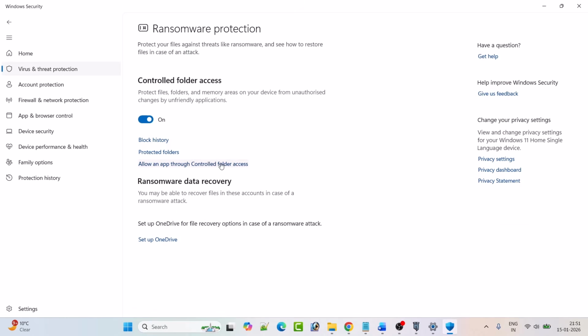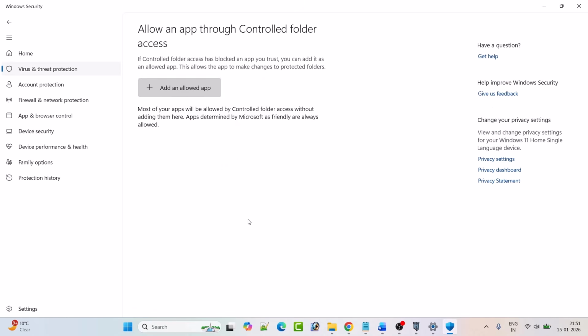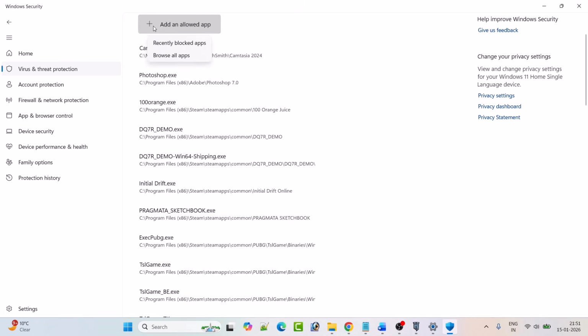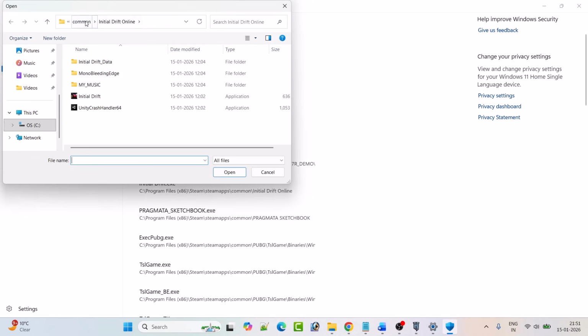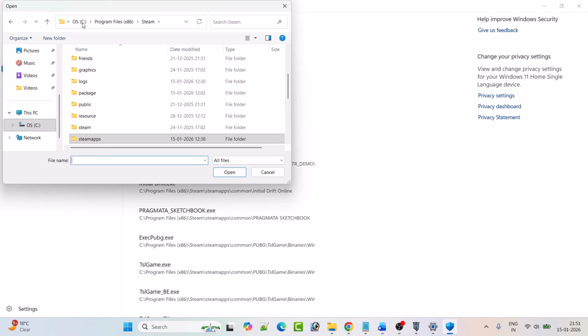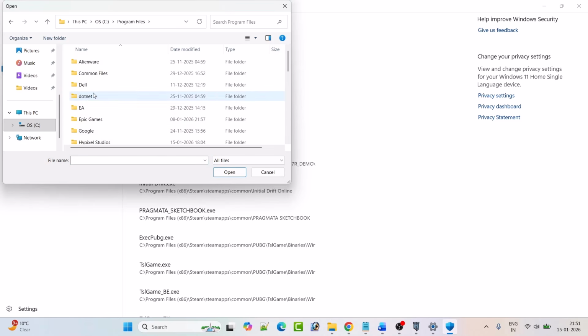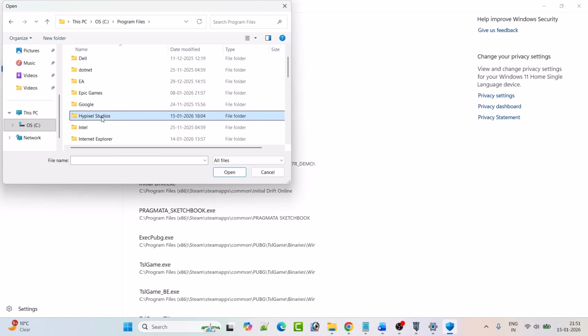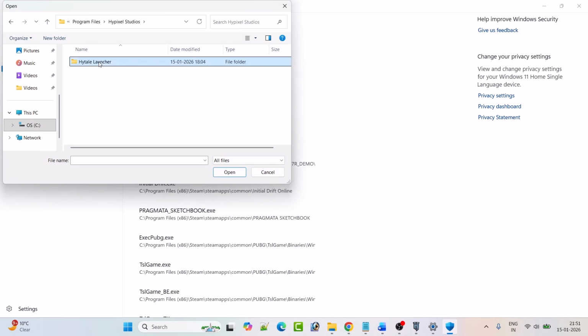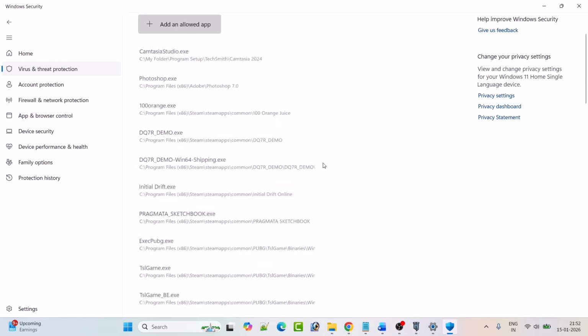Click on allow an app through controlled folder access. Click yes to allow. Then click on add an allowed app, then click on browse all apps. Now go to the game installation folder wherever you have installed the game. First, allow the Hytale launcher. So open Program Files, open Hypixel Studios, open Hytale Launcher folder, select the Hytale Launcher exe file and then click on open to add it to the list.